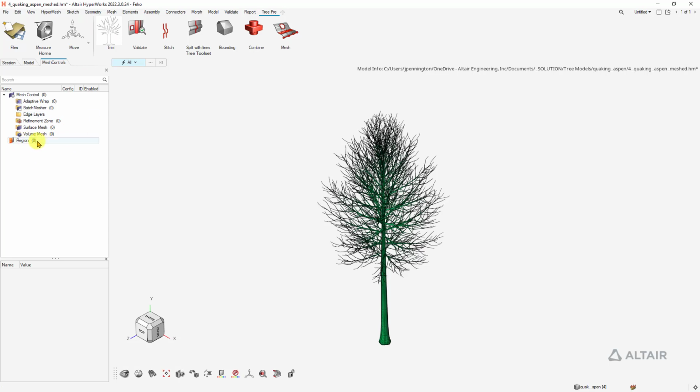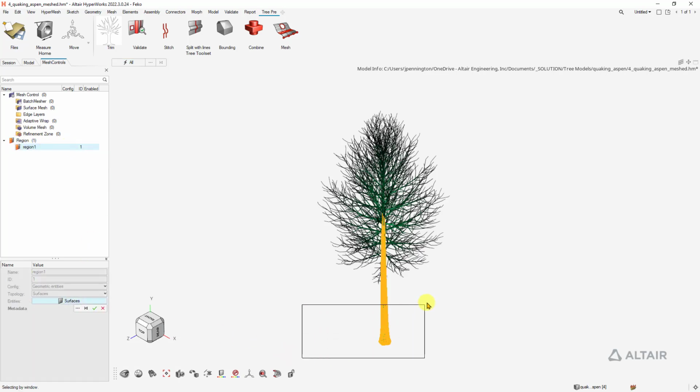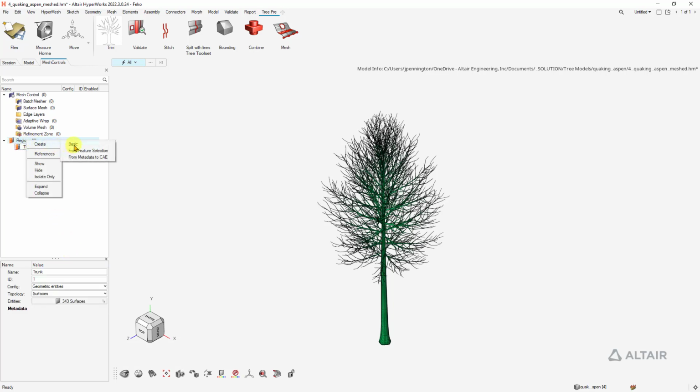So in mesh controls, I want to create a couple regions, and this just helps with model organization. The first one, I'm going to right click on region from basic, and I want to load in maybe the trunk. So I would go in here and select the individual surfaces, for example, and we'll name this trunk. And again, this is simply for model organization for where we're going to apply our mesh controls. And then we'll do this one, we'll call these branches.